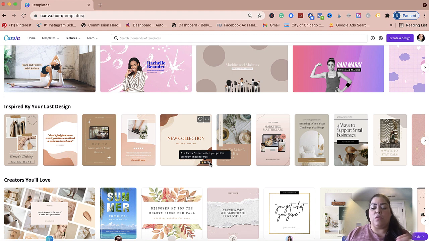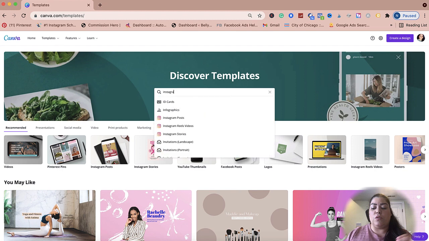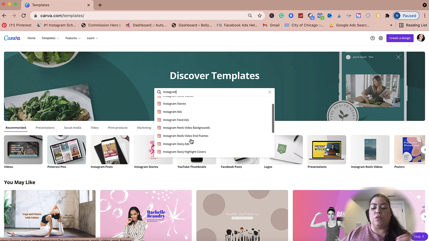So let's go ahead and jump right in to talk about how to use the platform. When you log in, whether you have the free or the paid, this is how it looks. You could search for the templates here, any type of template that you're looking for. You could just start typing in. It will most likely auto-populate it for you. So Instagram posts, Instagram ads, Instagram reels. As you can see, they have a lot of stuff.